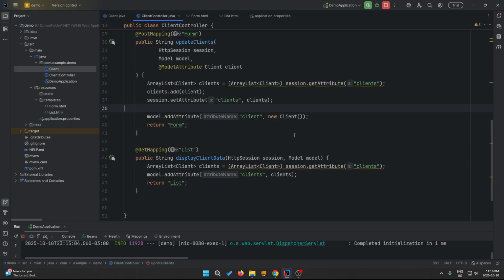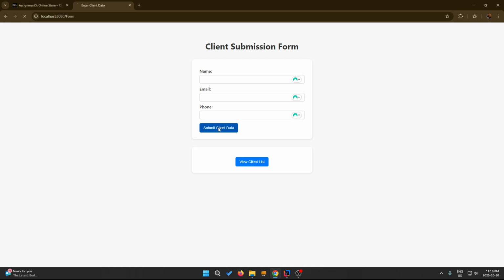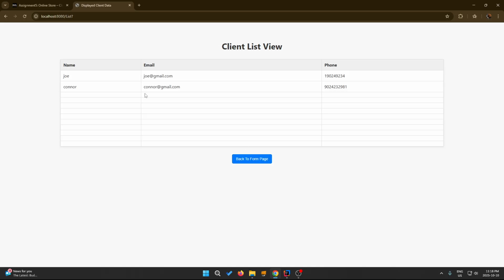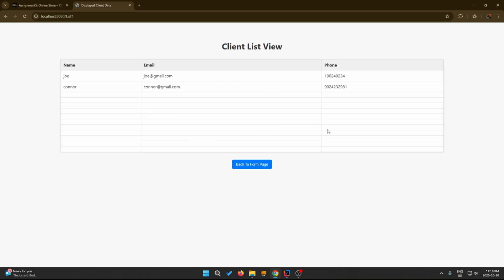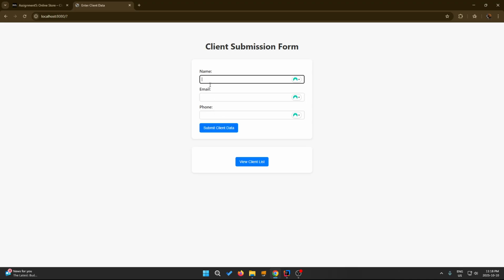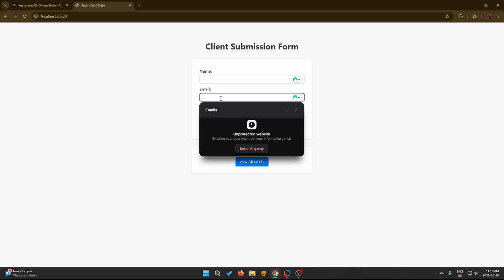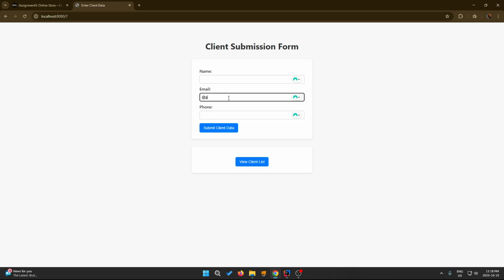And so basically what that does is it just resets the page. So I can just infinitely enter client data, and obviously they will be added. There's no error checking in this. I could have checked for errors, like if any of these fields are blank, then throw an error, or if the email does not contain an @Gmail.